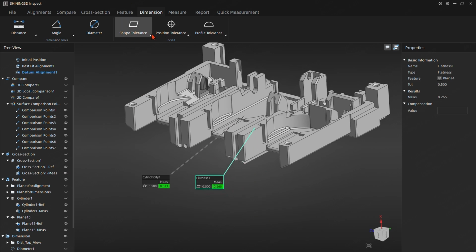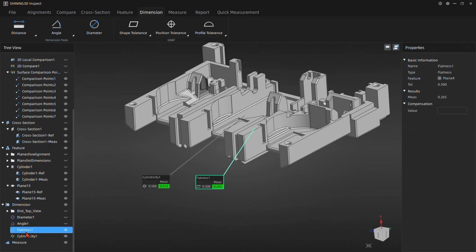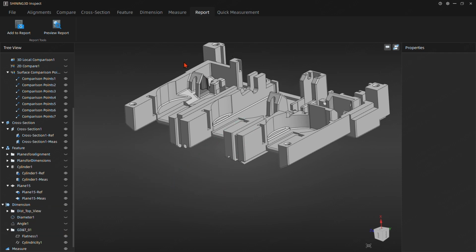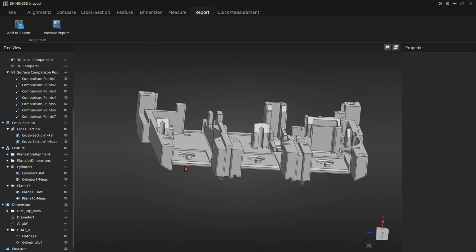So shape tolerances do not require a datum, so we are actually done in here, and we could also put a group in here, rename it to GD&T 01 or whatever you like, and mark it, guess what, put it into the report. And then hide it, keep your screen tidy again.